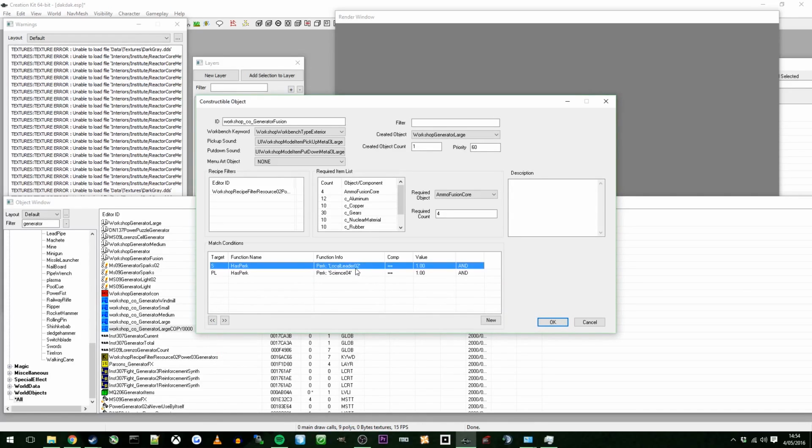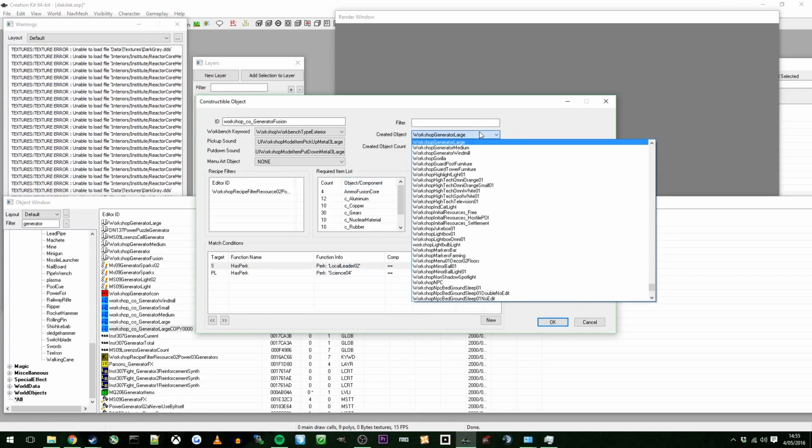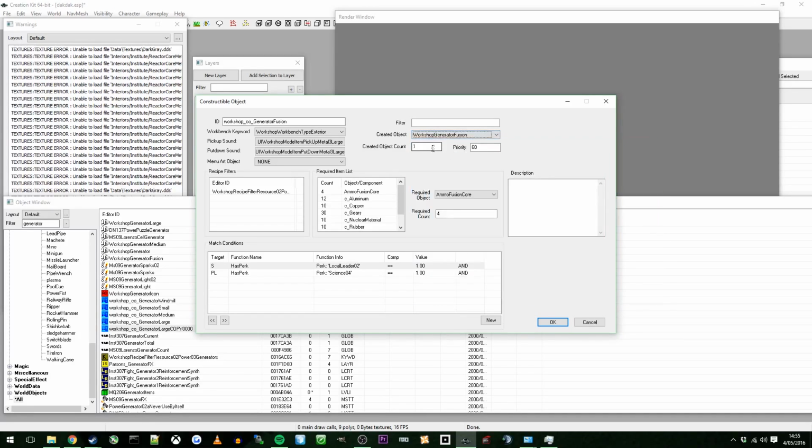Okay. Now before we finish with this, there's a couple of other things you need to edit, and you probably picked that out while I was doing this stuff first. You go into created object up here, and you will scroll up, and you'll see your new fusion generator there.